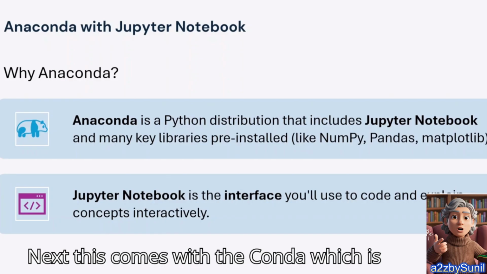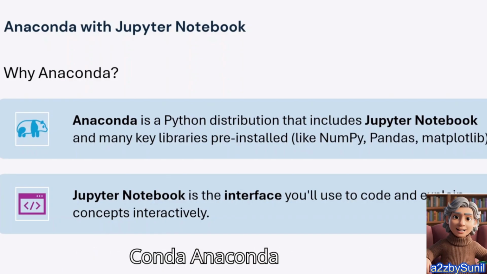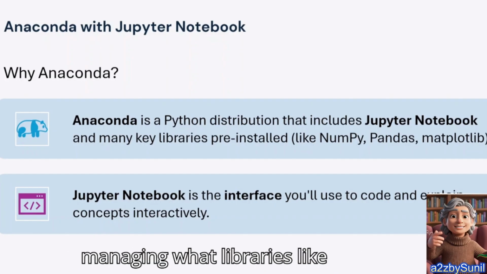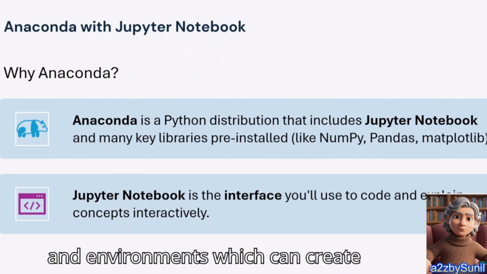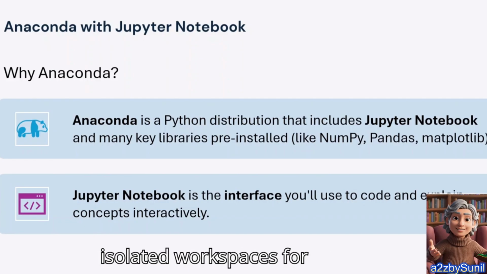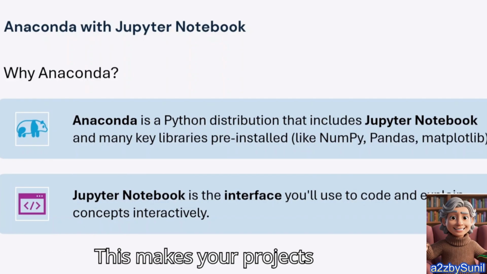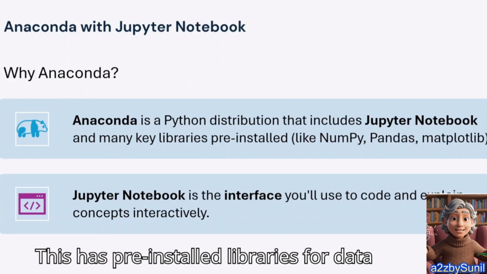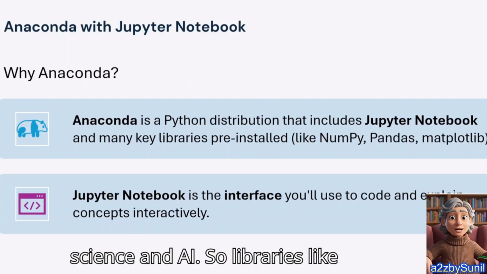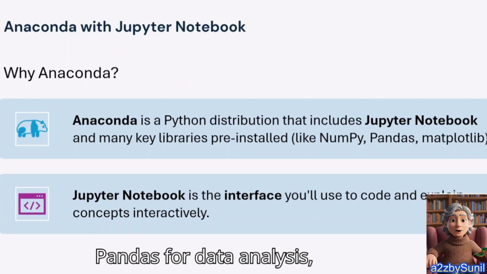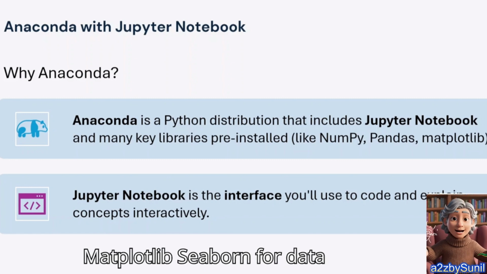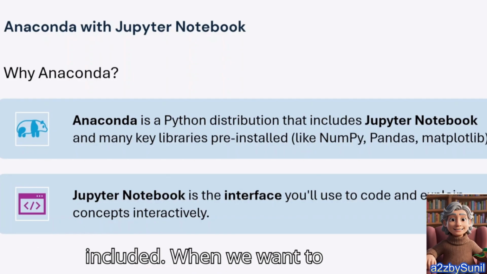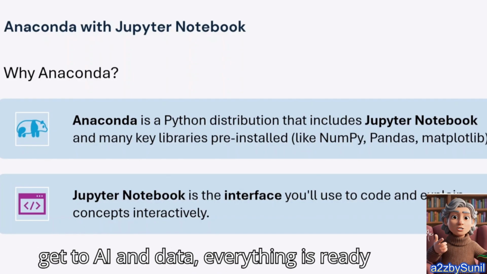Next, this comes with Conda, which is the package manager. Anaconda includes Conda, a tool for managing libraries like install and update packages, and environments, which can create isolated workspaces for different projects. This makes your projects clean, organized, and error-free. It also has pre-installed libraries for data science and AI: NumPy for numerical computing, Pandas for data analysis, Matplotlib and Seaborn for data visualization, and Scikit-learn for machine learning, which are already included. So when we want to get to AI and data, everything is ready to go.